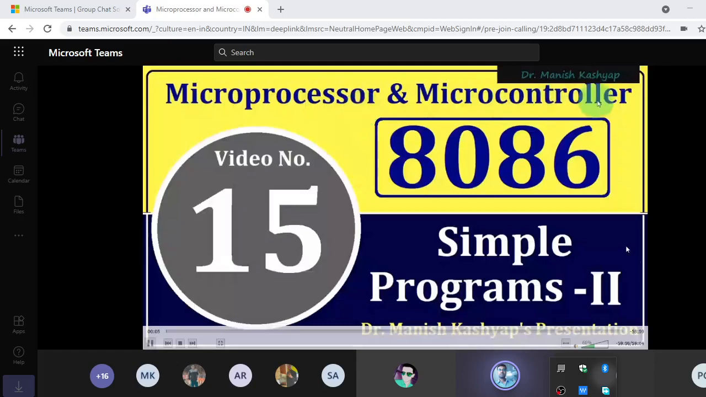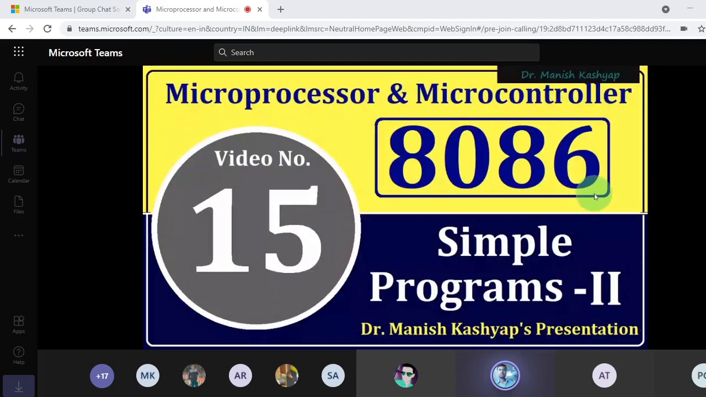and microcontroller, and currently we are studying the 8086 microprocessor. This is the 15th lecture in the complete series and the 5th lecture for the 8086 microprocessor. And today we are going to study the second part of simple programs in 8086.